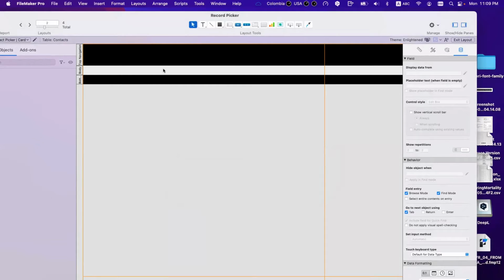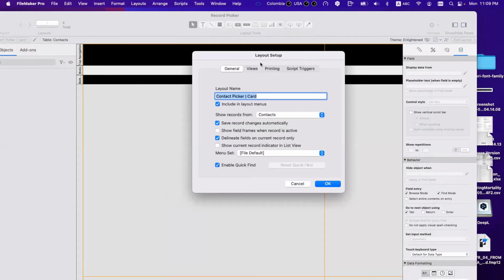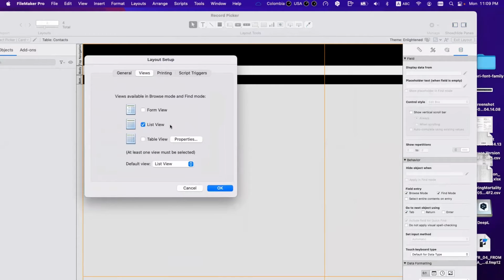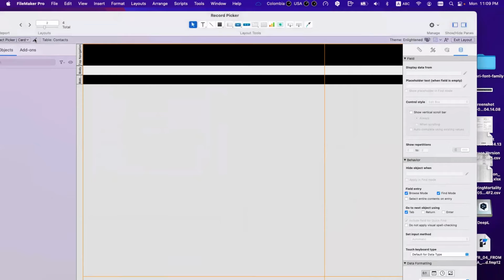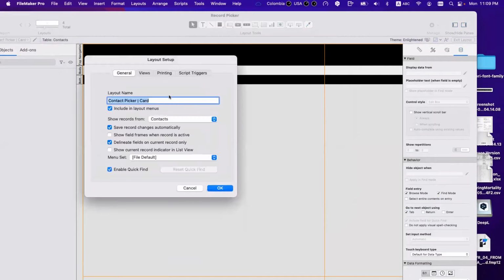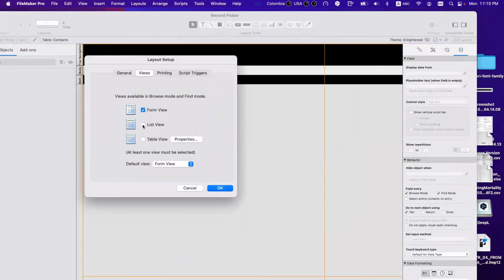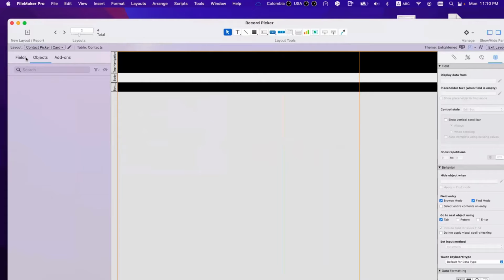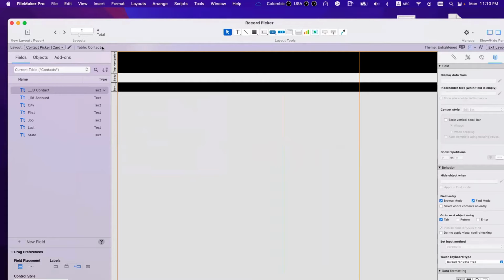This will be a list view, okay? So we make this layout a list view. See, this is where you go. You click here, you go to views. It's not a form view, it's a list view. You remove this one, and then you say list here. So that now will be a list view. So we have a list, and then we have fields. I am in the contact table, right? And I have fields here, right?